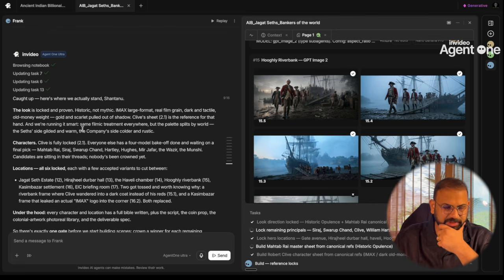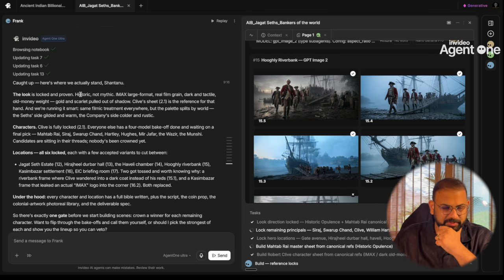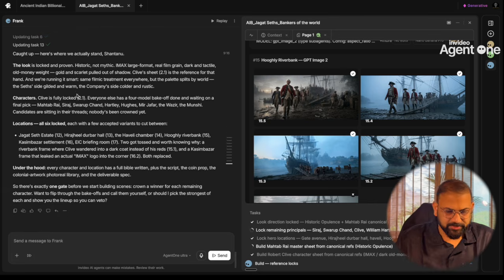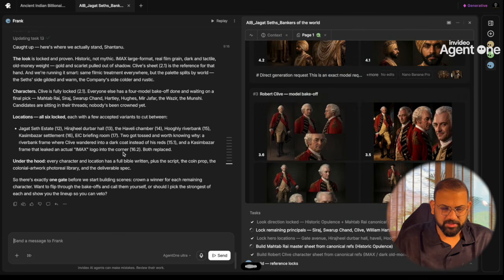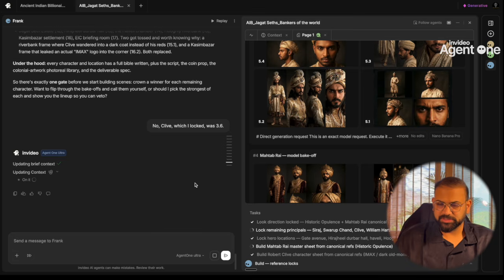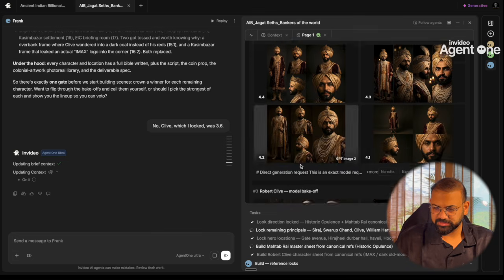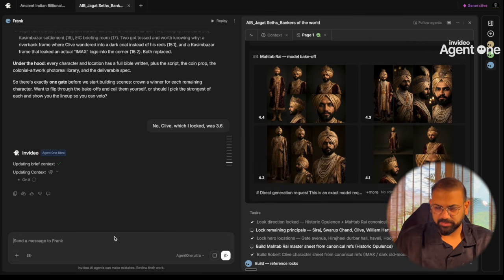Okay, so Frank has caught up, Frank has got back. The look is locked: proven, historic, not mythic, IMAX large format, perfect. Characters: Clive is fully locked, 2.1. No, Clive which I locked was 3.6. Just to update its memory, I'm going to go through the characters again because they are important characters. I want character consistency.